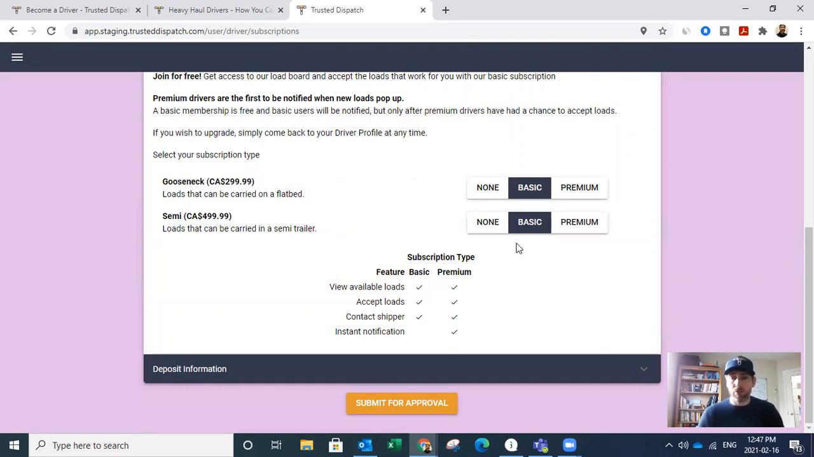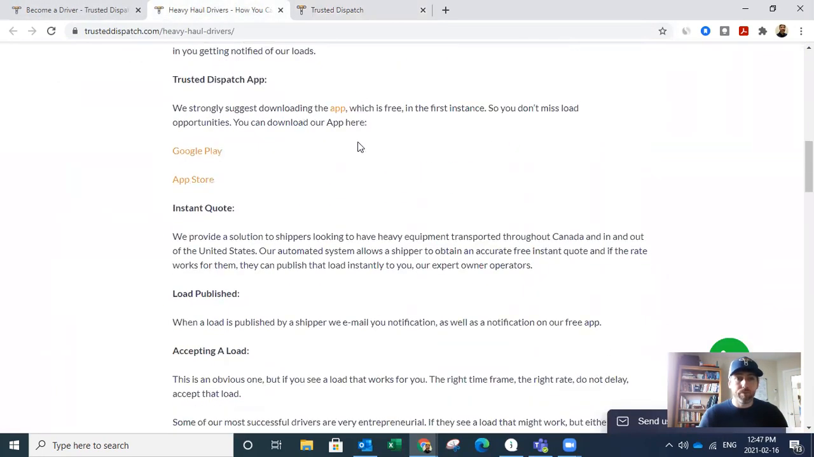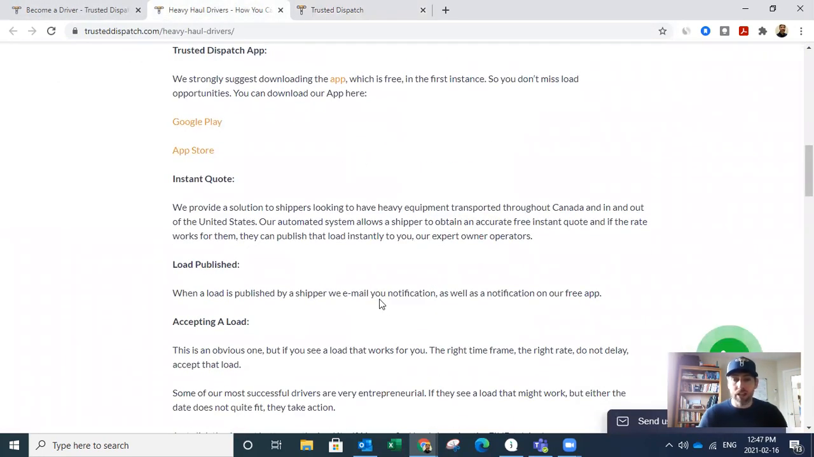You can pick whatever subscription you like, and you can have premium or basic, totally up to you. My advice, and some of our drivers that are more prolific and are able to get more loads, they are selecting the gooseneck and the semi. So you've got more opportunities, but again, completely down to you what you'd like to do on that front. The other thing I'd like to point out is the app.